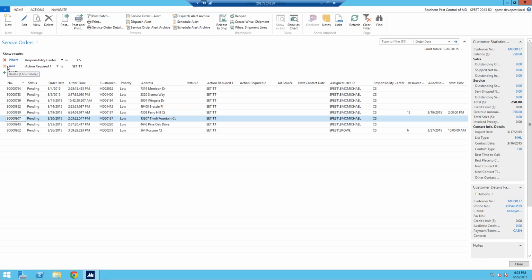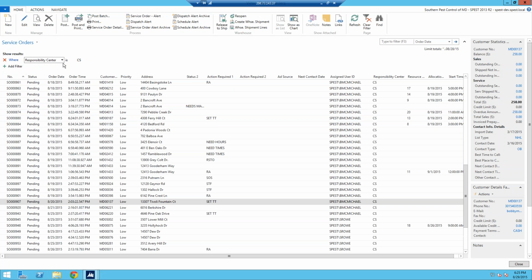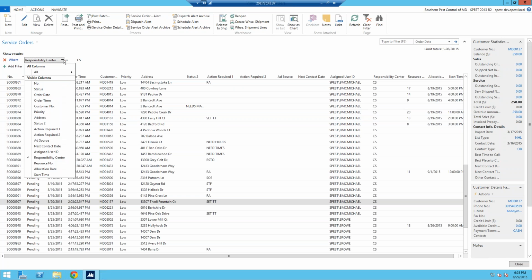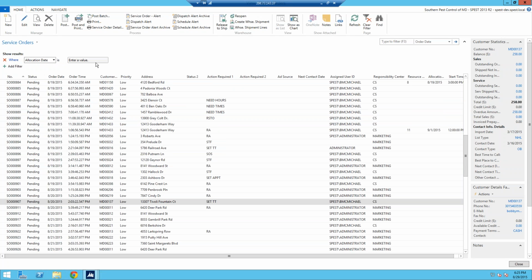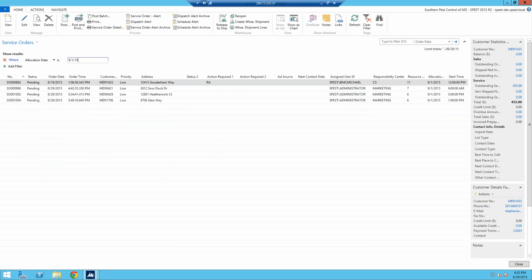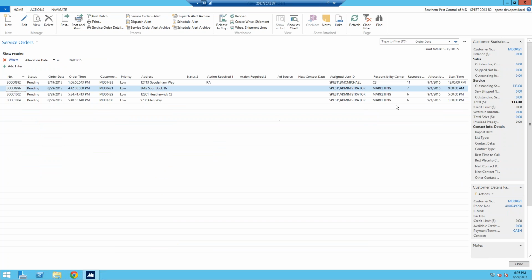And again, let's do one more thing here. We'll do the allocation date again. Let's say we wanted to see what appointments are running on September 1st, and we've got 3 of them that are scheduled, and then you can actually go in and edit whichever one you want. I've selected this one here, the 9 o'clock on September 1st.